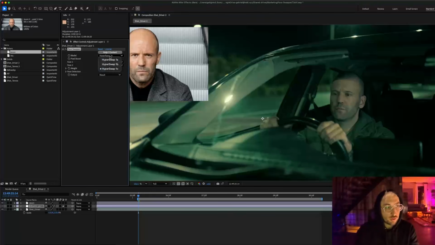You can change the model for a hyper swap, 1A, 1B, 1C. Honestly, I could go into the differences between the three, but it's best if you just pick the one that you like the most. I do find that 1C is the most realistic, or the most look-alike, but the other ones have features like makeup transfer that works better on 1A and stuff like that. So you might just want to go ahead and try them one by one.